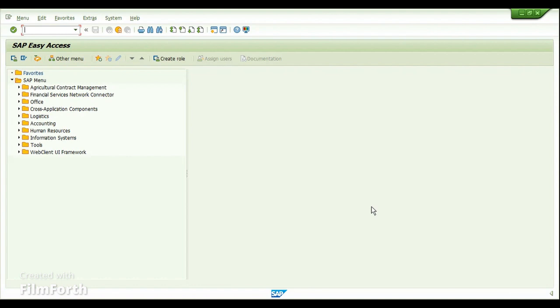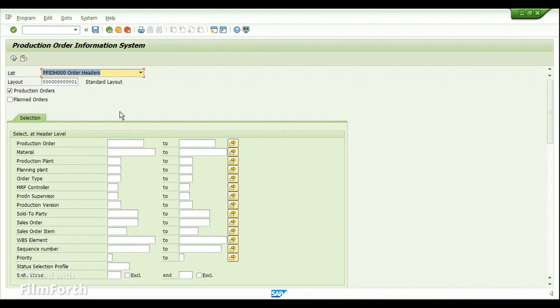For production planning reporting, it could be process manufacturing or a discrete manufacturing industry. So we typically use two reports. One is COOIS. This is the transaction of the report. The COOIS report is basically used to track the details of the production orders and also the planned orders corresponding to the discrete manufacturing scenario.